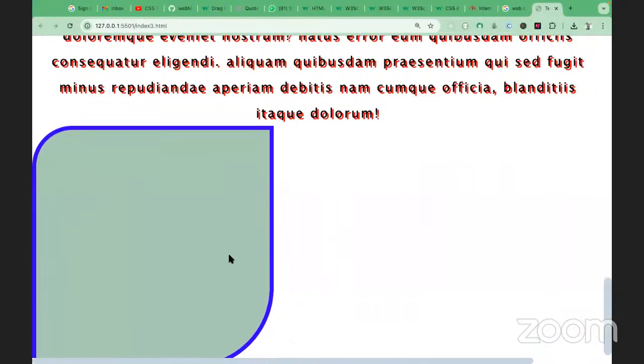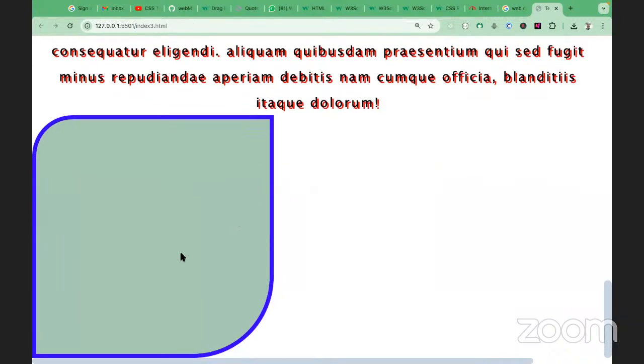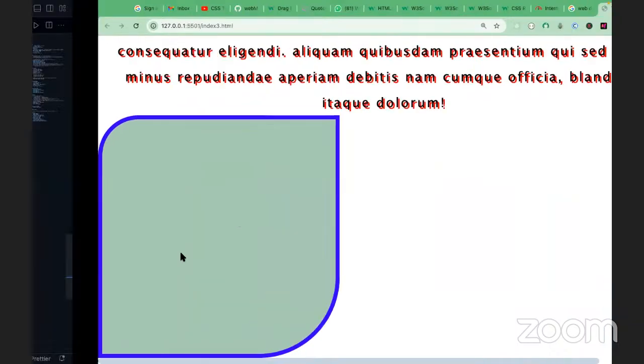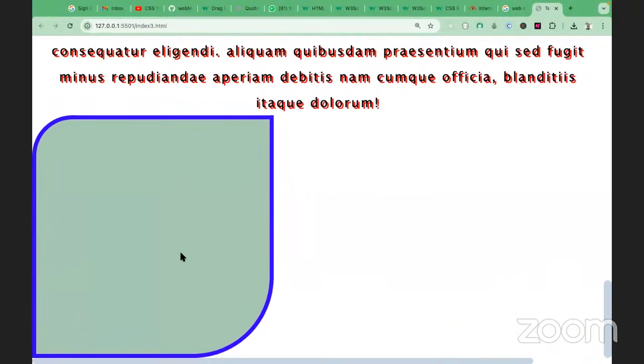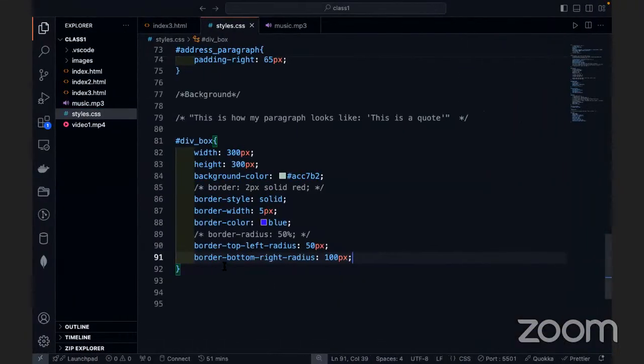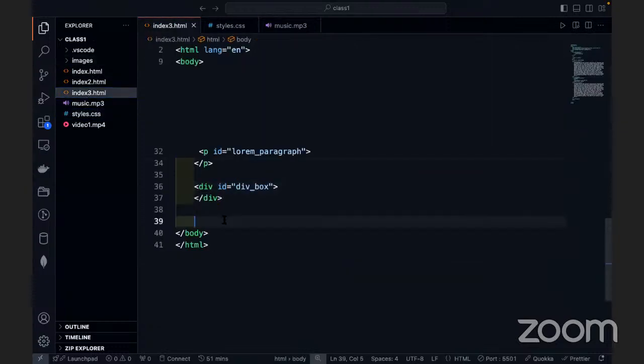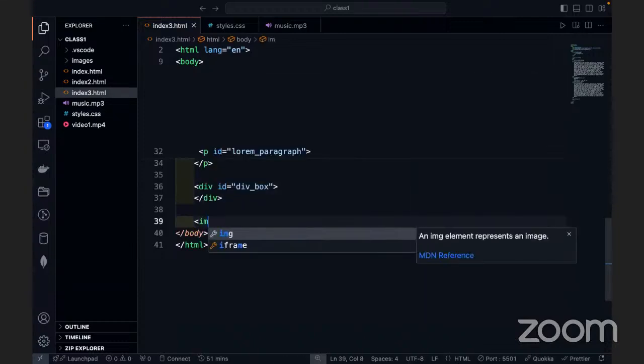All right, so just to let you know things you can do, at this point you can bring in an image. So let's try something. You can bring in an image and just work on the border radius. So let's say image, img.